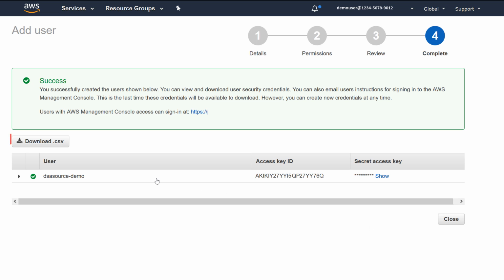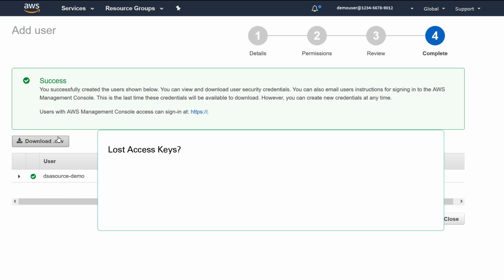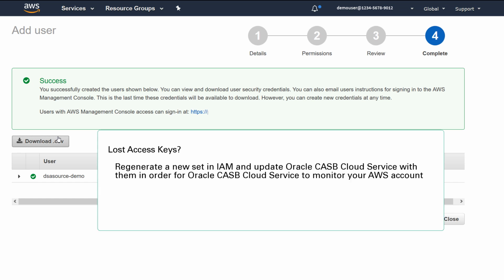Now download the CSV file to view the access keys. This is the only time you'll be able to do this. If you lose these access keys, you'll have to regenerate a new set in IAM and update Oracle CASB Cloud Service with them in order for Oracle CASB Cloud Service to monitor your AWS account.